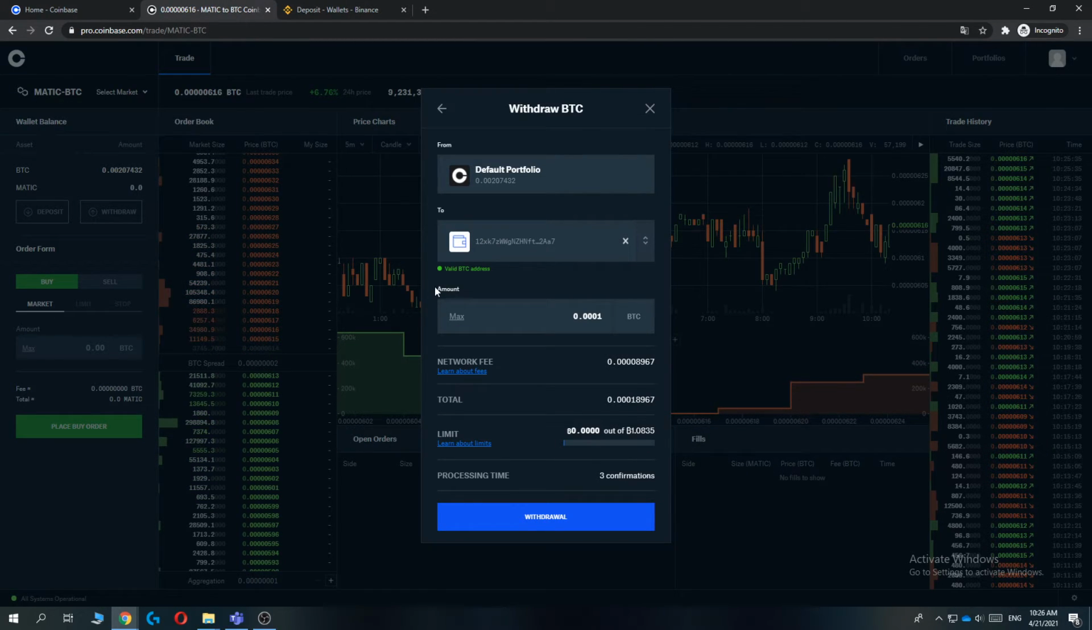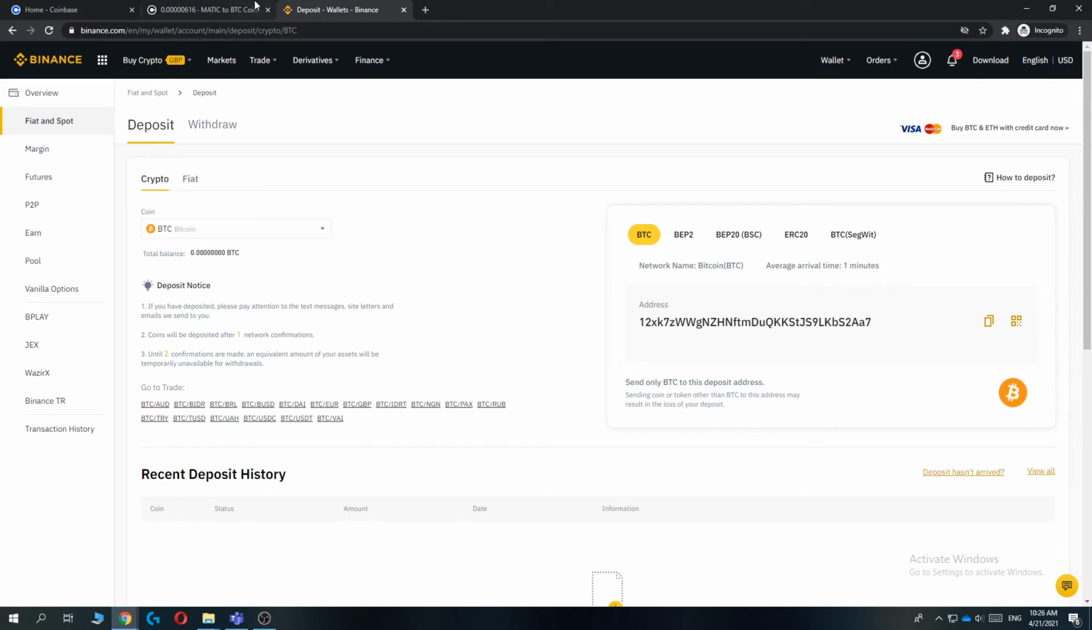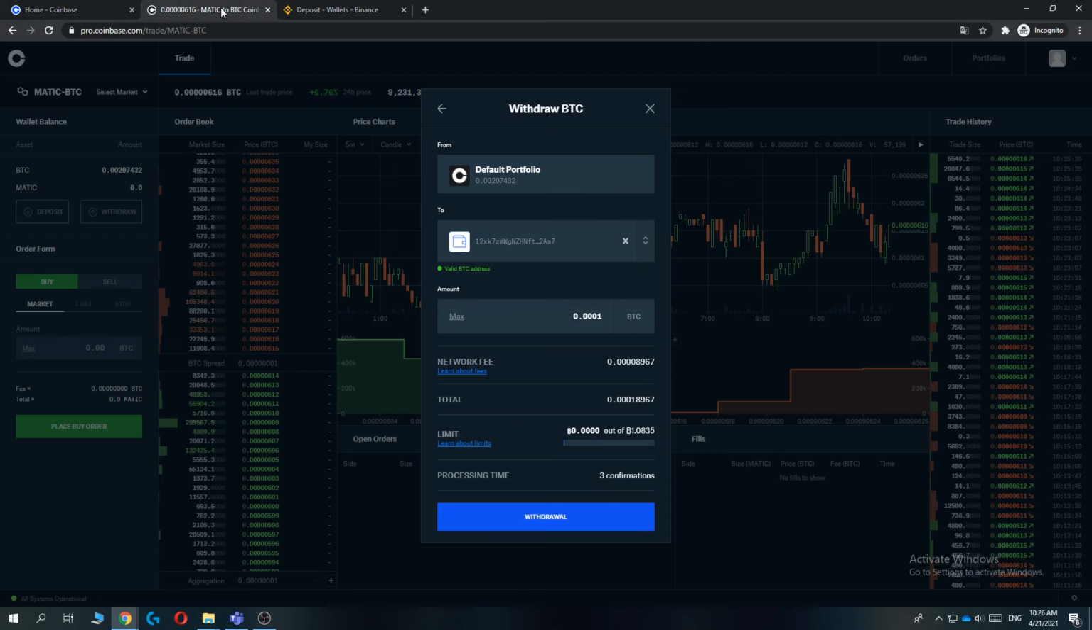As you can see, the processing time is 3 confirmations, so that's what you have to do. It won't be instant and it has a pretty high fee. So yeah, that's the downside, it has a high fee, but this is the way how you can do this from Coinbase Pro to Binance.